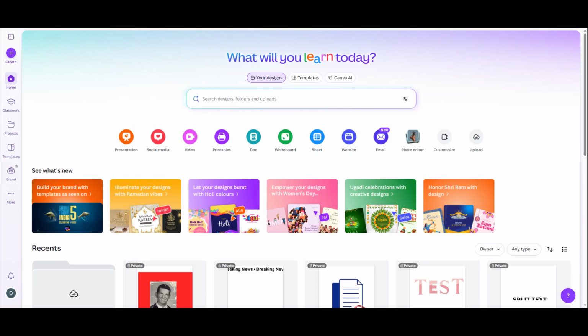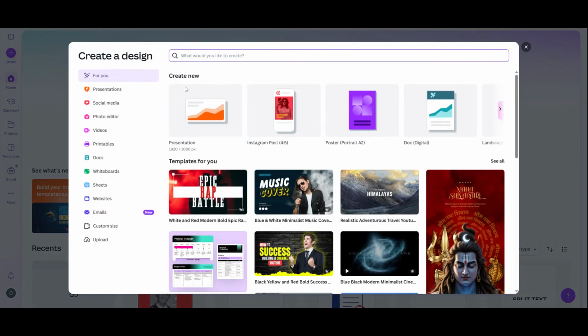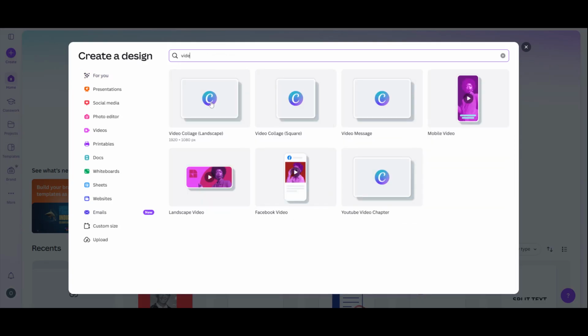Let's get started. First, open Canva in your browser and log into your account. From the home page, click on Create a Design and choose Video. You can select a blank video project or use a template if you prefer.